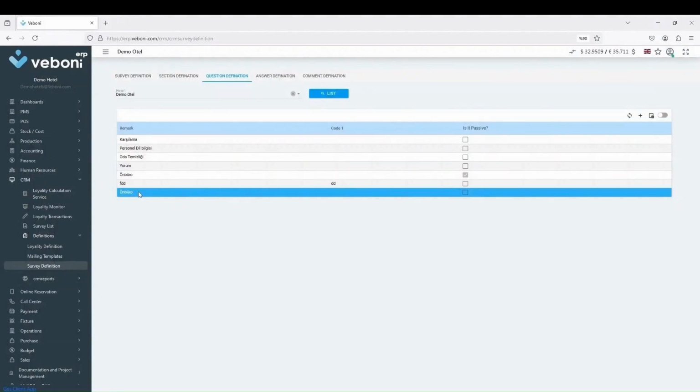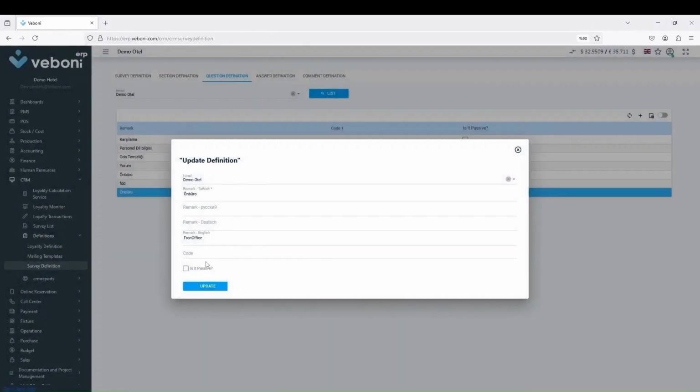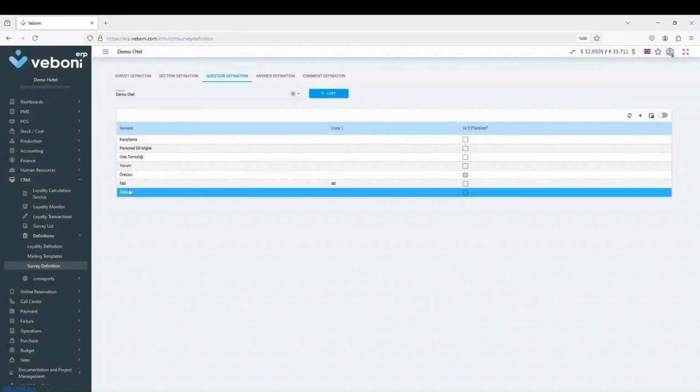After saving our question definitions, we log into our question definitions with the Update button and perform the update operations within the authorization, and we can make them passive if we want. For the log records of our question definitions and answer definitions, we can view the log records with the right-click operation. With the delete operation, we can perform deletion operations if our question definitions are not used in our survey designs within the authorization.